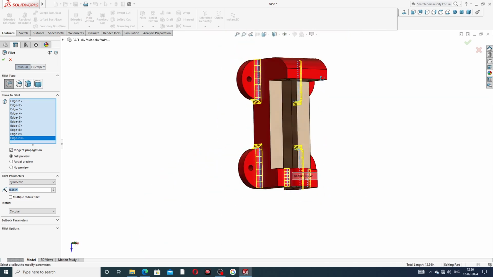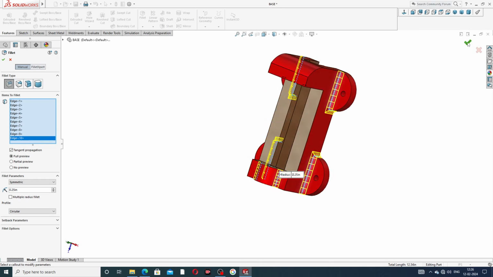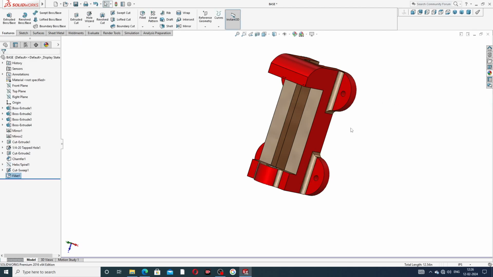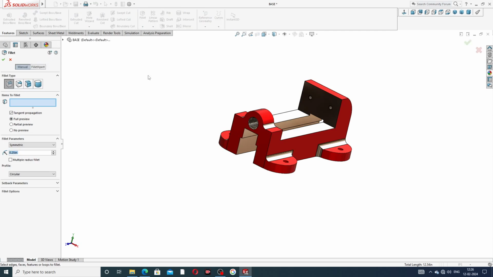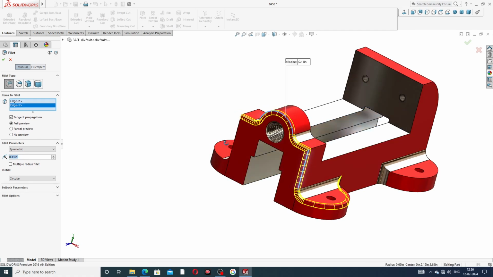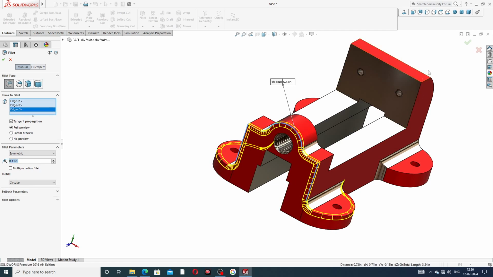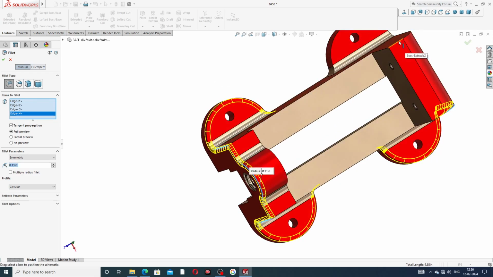Okay, one by one, all is selected and click OK. Okay, this base. And next fillet: select here, 0.13 inch, select here and click this. Okay, and select this line, and select this line, and select this line.